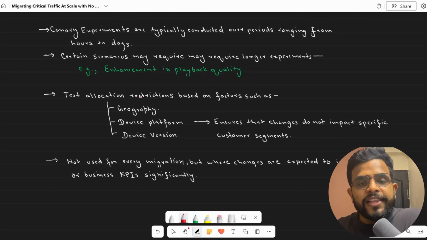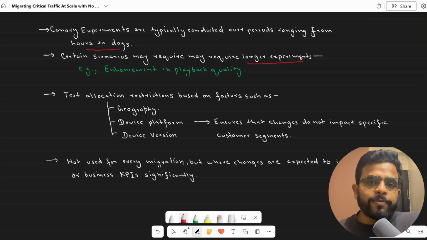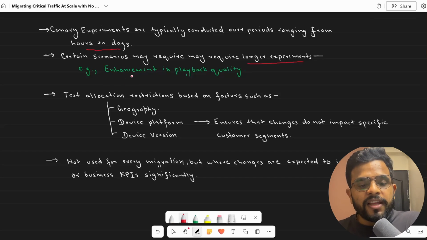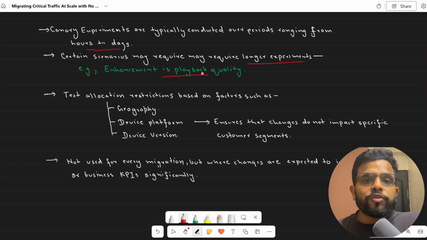Canary experiments are typically conducted over periods ranging from hours to days. But certain scenarios may require longer experiments, like measuring specific quality of experience metrics. For example, the business thinks that an enhancement in playback quality will cause more users to engage with the play button. So A/B testing helps in this next level of confidence building.